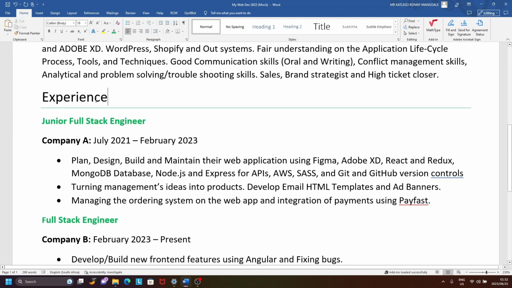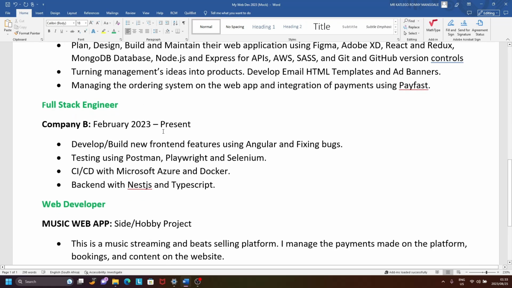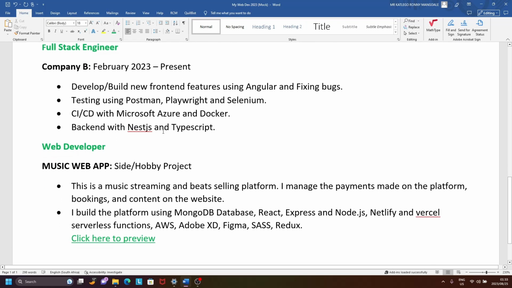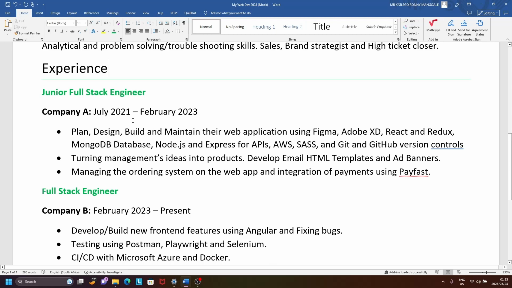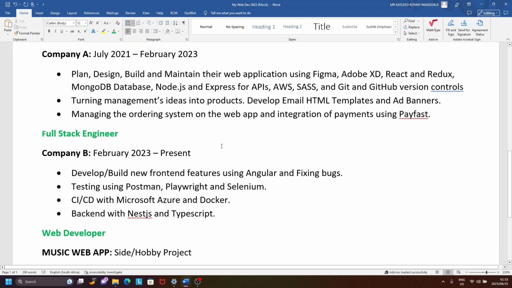Then we have the experience section over here. So sometimes you might not really have any work experience, right? You might just be a self-taught developer and you've never gotten any work experience. So I'll just show you how I did it. So this is a CV, or my current CV rather. This is just a CV that I usually apply with, but I've removed the company names. This is just what I use to apply to jobs.